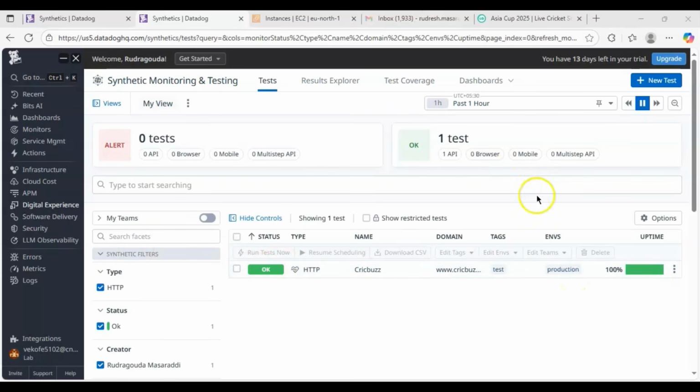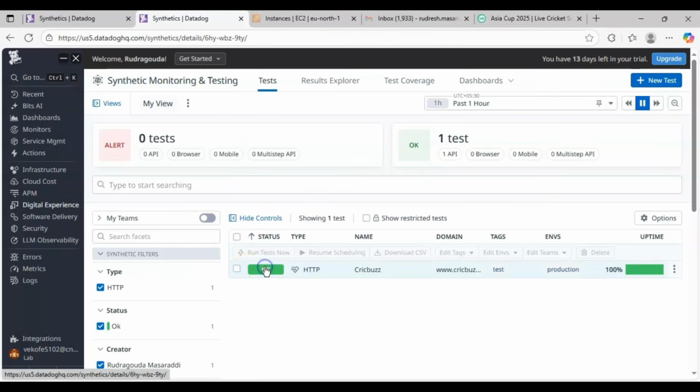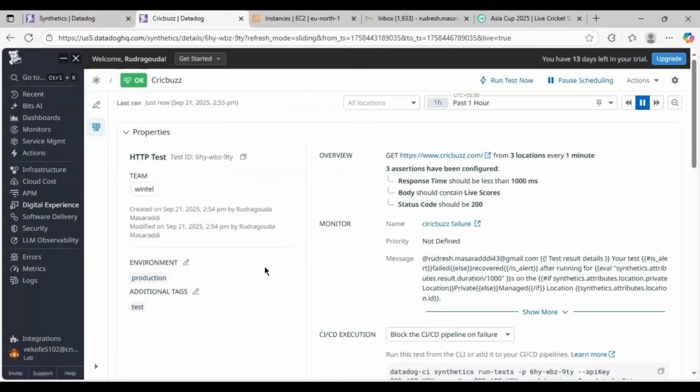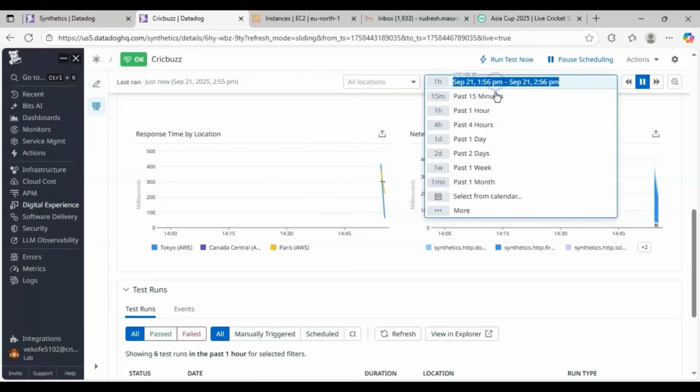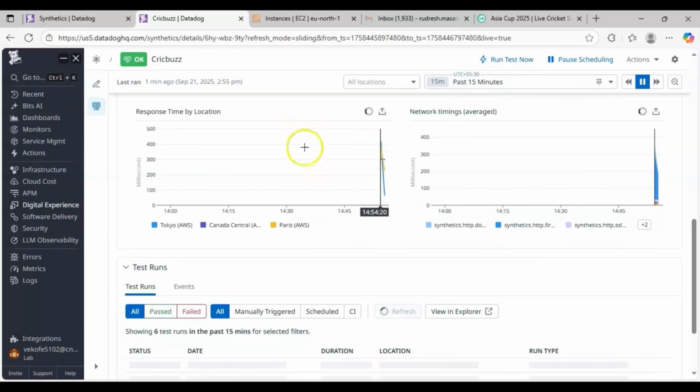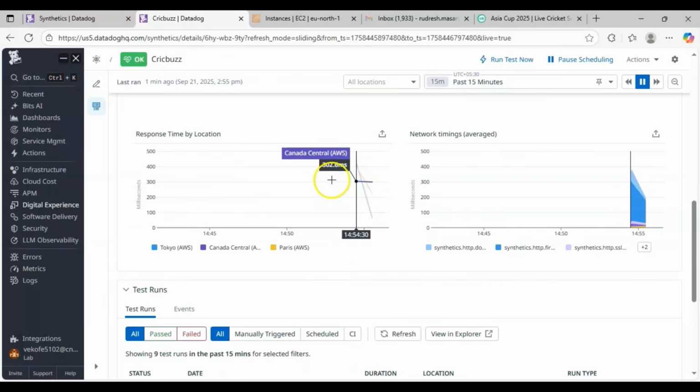If you want to see more information about what exactly is happening and what metrics are available, just click on this. You will get the data in a beautiful dashboard format. Let me set it to the last 50 minutes so that you can see the data in a good manner.